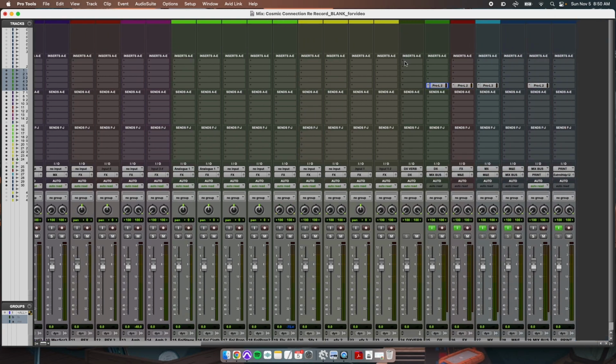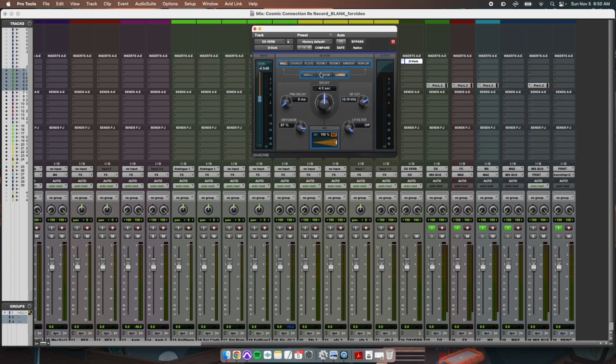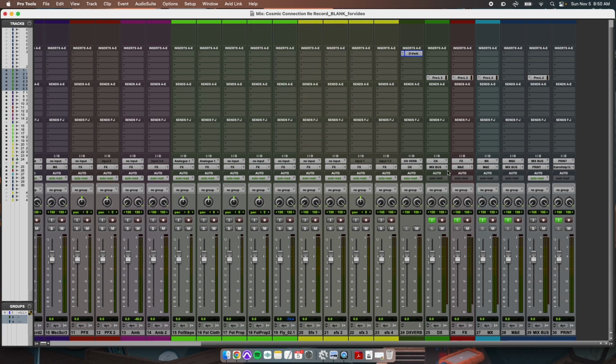And then on the insert, let's just throw on there, clearly you want to be using a better reverb, but we're just going to use D-Verb because it's nice and accessible for most of you. How about a really short decay? Yeah, that's fine. We'll come back to that later when we need it.